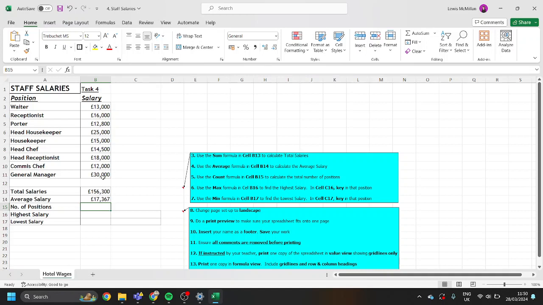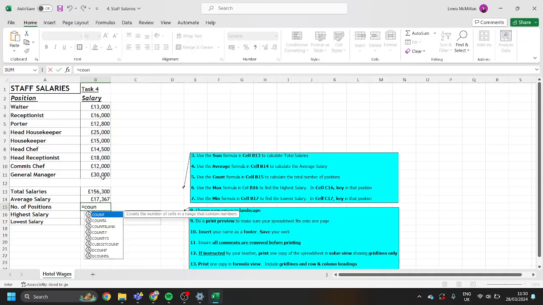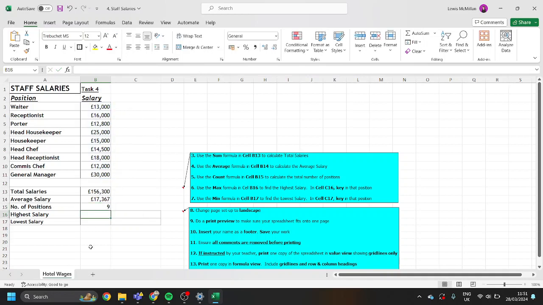We want to count the number of positions, so we do equals count. And equals count counts the number of cells in a range that contains numbers. So we're going to be counting the salaries column. If we wanted to count the position column, we would do count A, because that counts the number of cells in a range that are not empty. So that will also include figures. Right now we're just going to stick to count, so remember that's for numbers. Open up the bracket, drag it down.